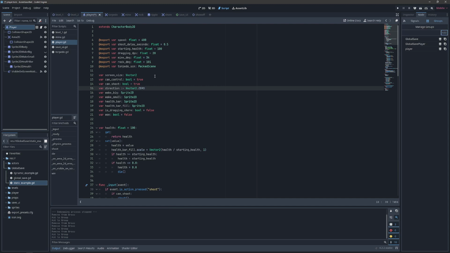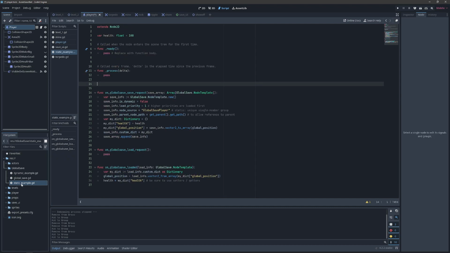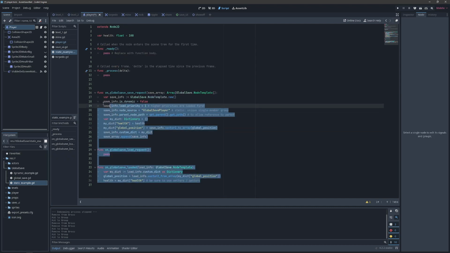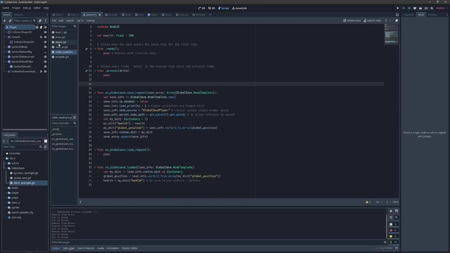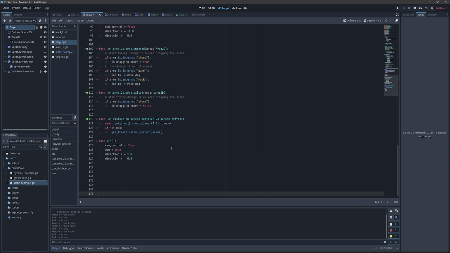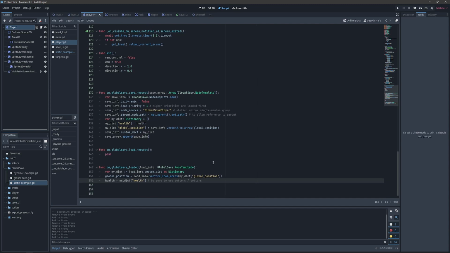And then with those groups in place, all we need to do is to open up our example script for the static object. We're just going to copy these three methods, go back to our player script, Control End to go down if you're on Windows, and Control V to paste that in. Now, since we had our health variable, pretty much this example script will work without any modification.